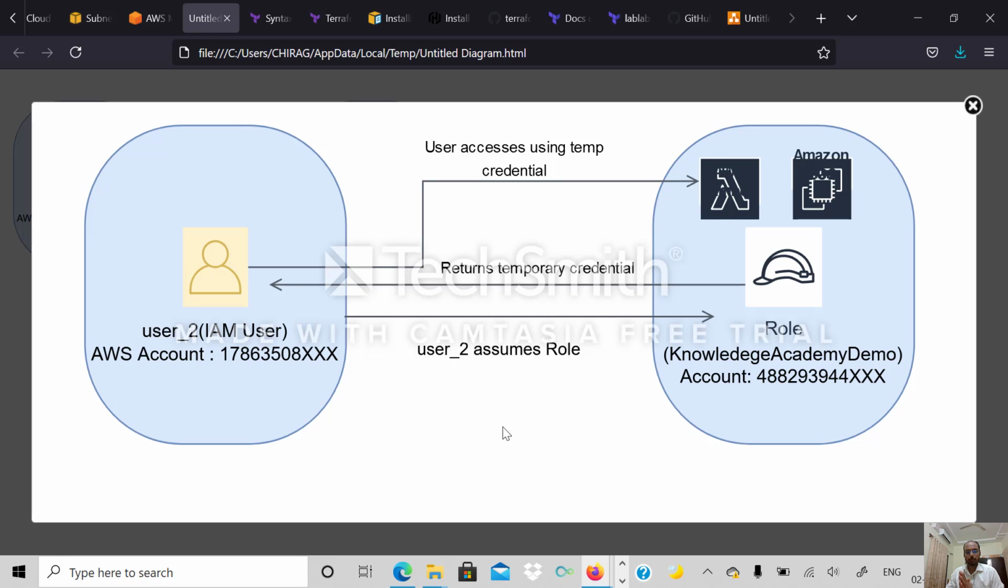So it's a very small demonstration. It is a demonstration of the cross account role. So what I intend to do is, I do have two accounts, right? Let's say on the right hand side, this is my production account, starting with the number 48. In this account, I will be creating an IAM role.